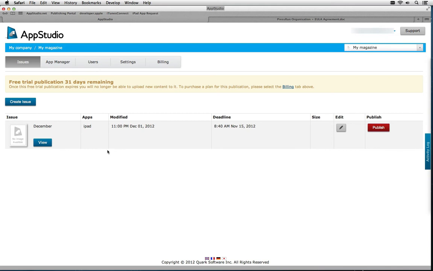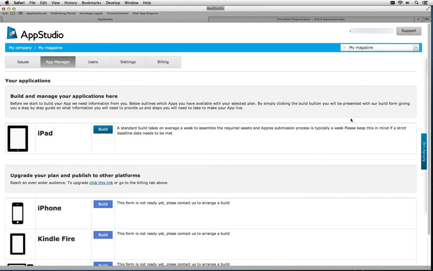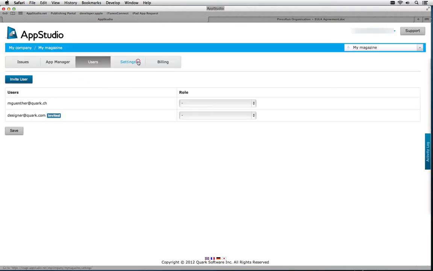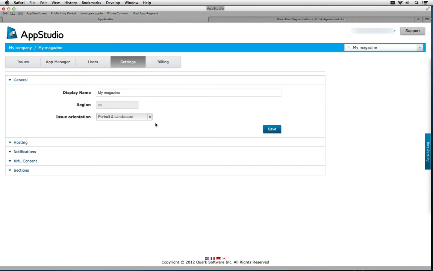And next thing I want to do is go to App Manager. And in App Manager, I can now decide what kind of devices I'm going to serve. Again, that's something we're going to look at in the second part of the webinar. I just wanted to show you where that is hiding. So my users again, my settings that we've seen before, and here the settings for my magazines are now filled in. My magazine region is US, and do I want to have the issue orientation for portrait only, landscape only, or do I want both?